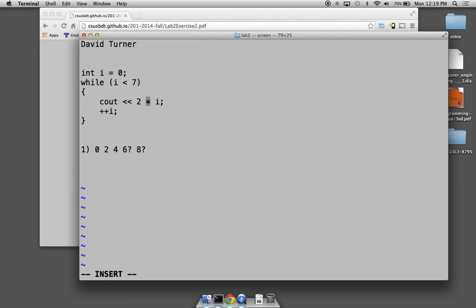Here we multiply I by 2. But we don't modify the storage location that I refers to. We just read from that storage, multiply by 2, and use the result. We're not modifying I here. Here, we are modifying I. We're increasing I by 1. That's what that operation means. That's the increment operator.